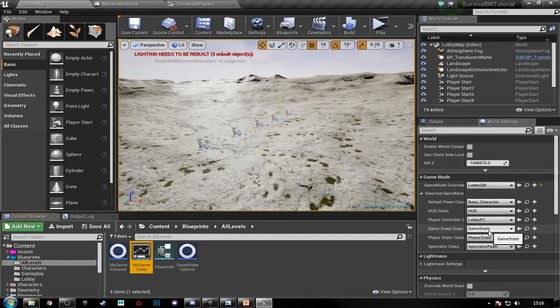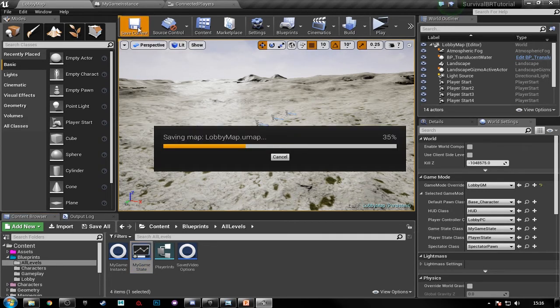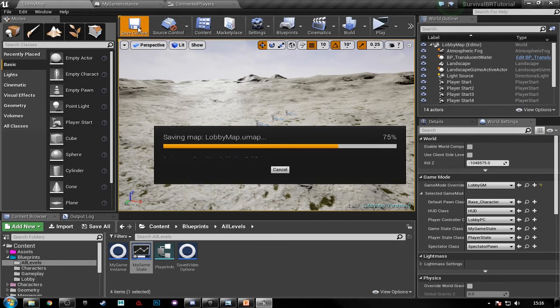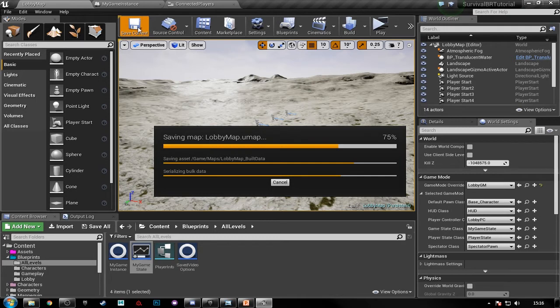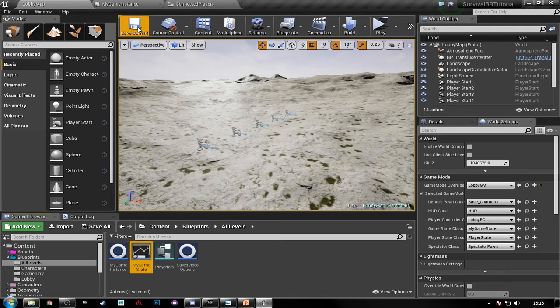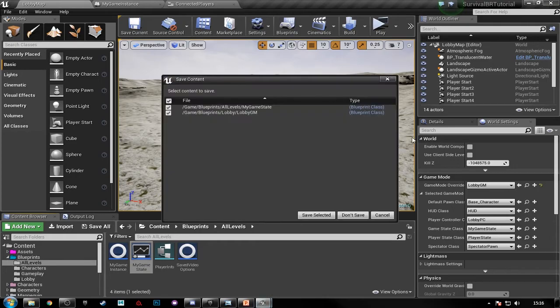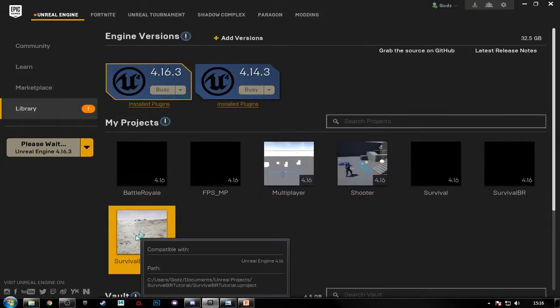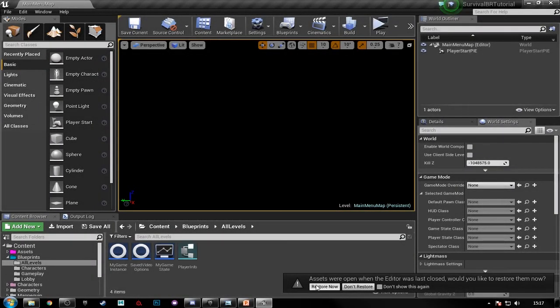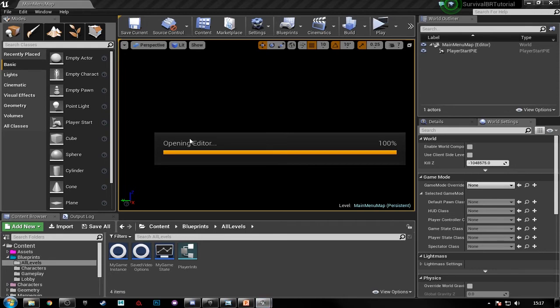And then over here in the lobby game mode, we scroll down, we can change game state to my game state and save the current. Okay, so now that we have set this, we need to restart our editor. So let's just restart it. We'll save selected, open it back up again. Okay, so I'm just going to hit restore now to bring up the tabs I had open.